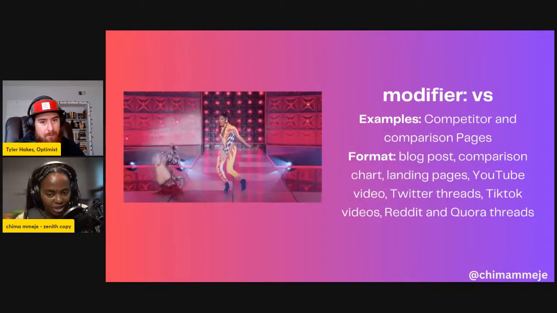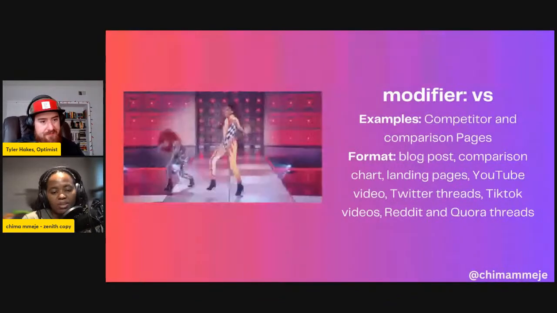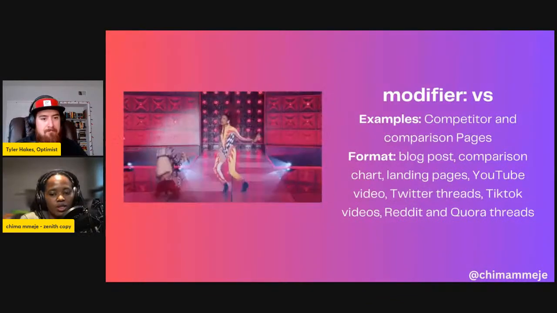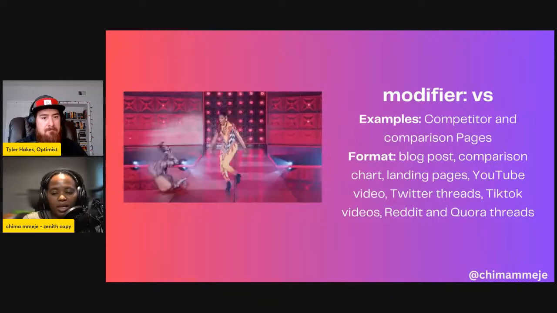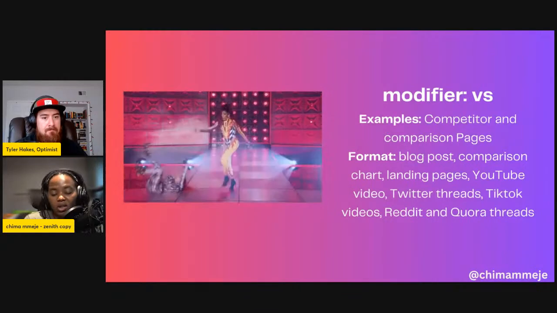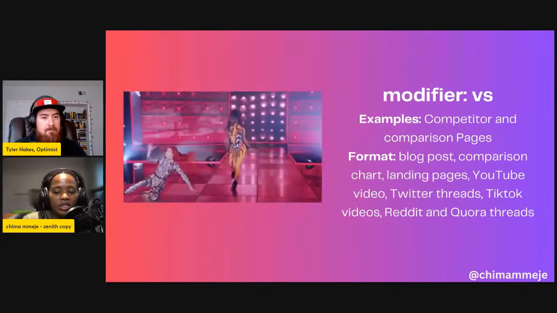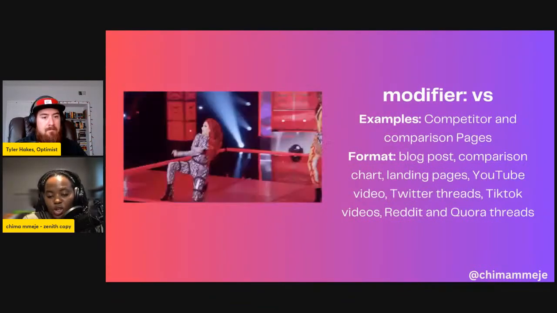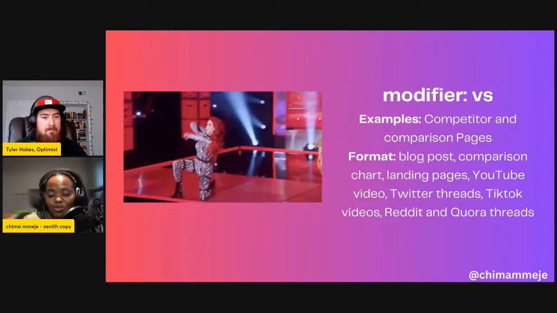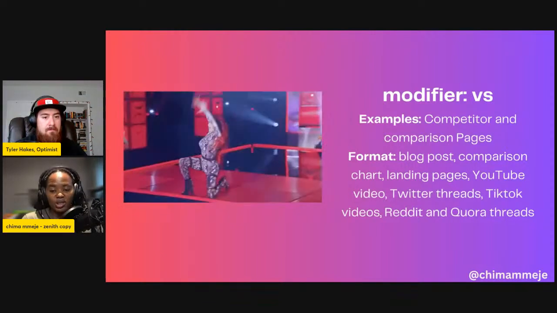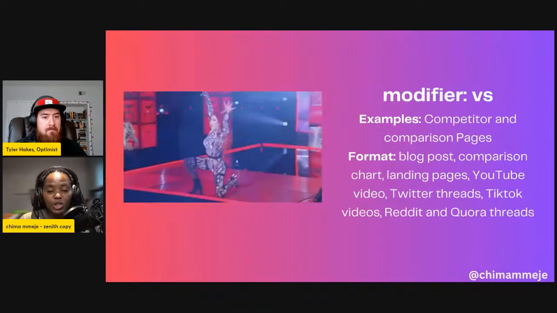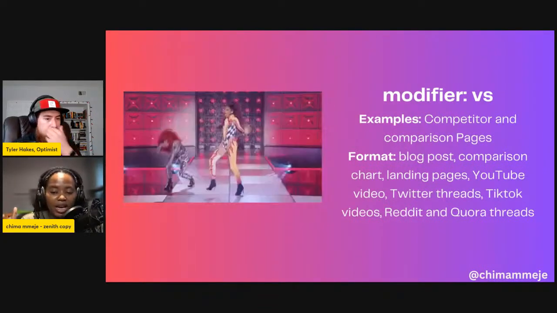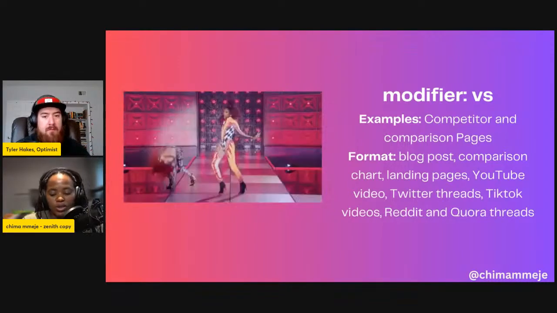Modifier versus, so something like Salesforce versus HubSpot. So it's a way to compare one competitor versus another competitor that have the same offering. It could be a blog post, it could be a comparison chart, landing page, YouTube video, Twitter threads, TikTok videos, Reddit, and Quora threads. You can see that it's not just blog posts and comparison charts. There are so many ways that you can write content around the modifier of versus.